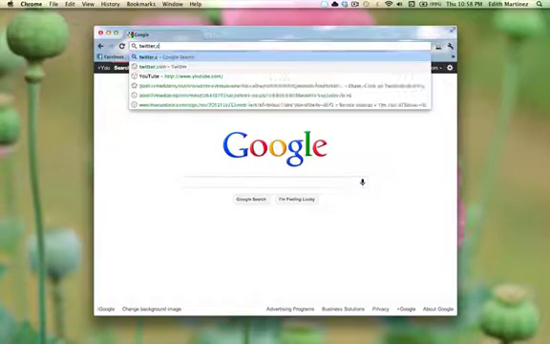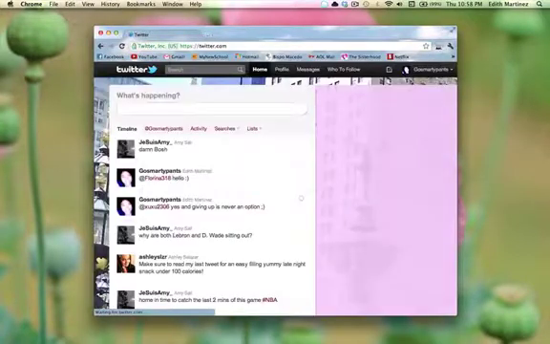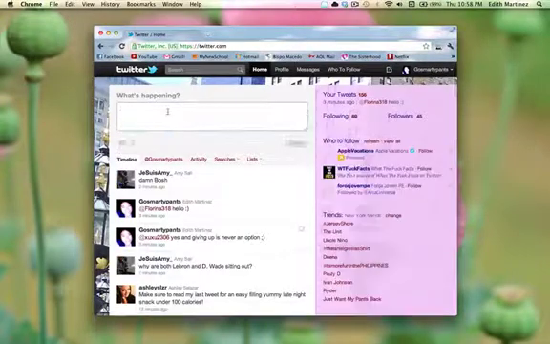So we go to twitter.com, and then this is basically similar to Facebook statuses only. Right in this section, you can write anything you want, but you have a limit of 140 characters.